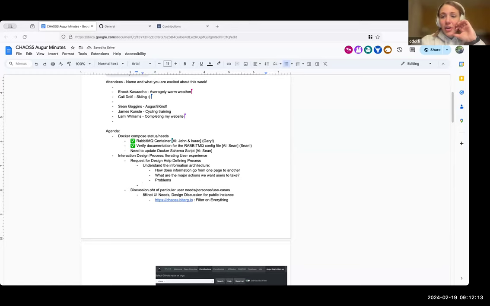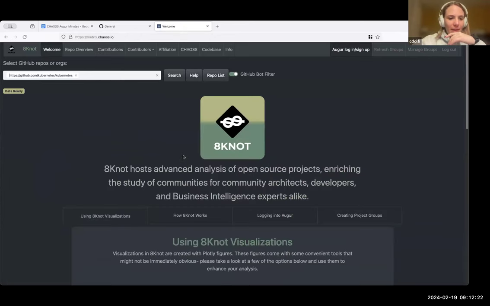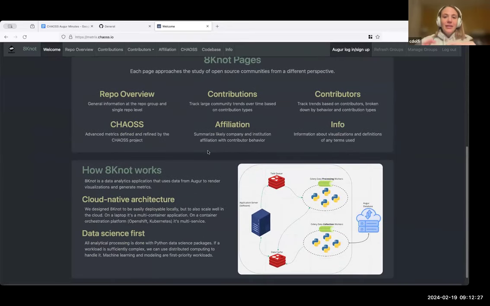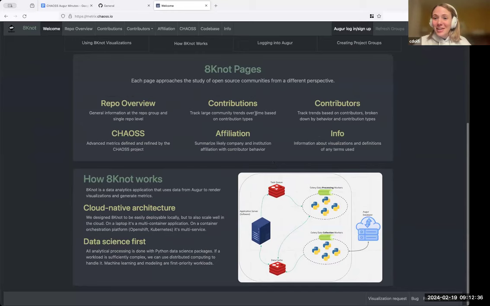On how the architecture works, there's actually a page on 8knot. If you go back to the 8knot page and go to welcome, and then go to how 8knot works, this explains it at a much more in-depth level. And so honestly, getting feedback like, looking at this tells us nothing, we don't really understand what's happening, that's good too, because we want to have that information on the site for people to learn about how it works. And if what we have right now isn't actually giving that information, that'd be good to know.